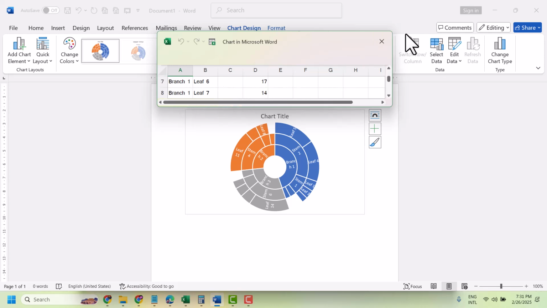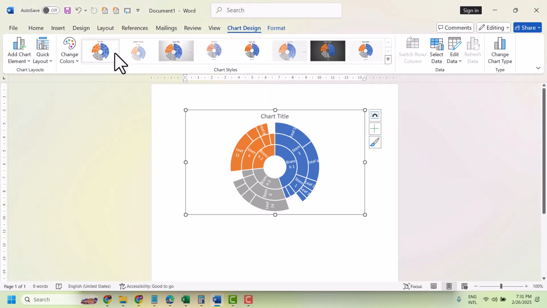You see here this. So this way you can very easily insert a sunburst chart in MS Word.